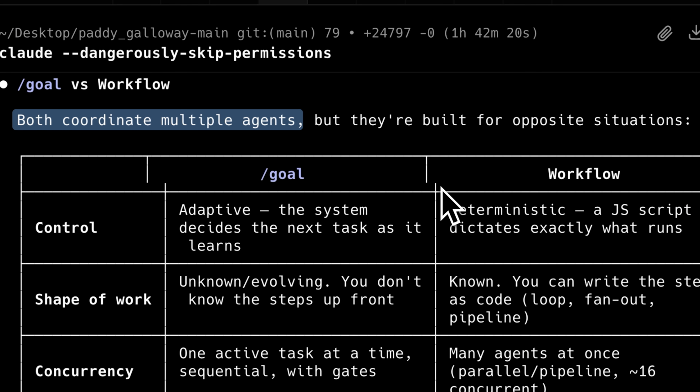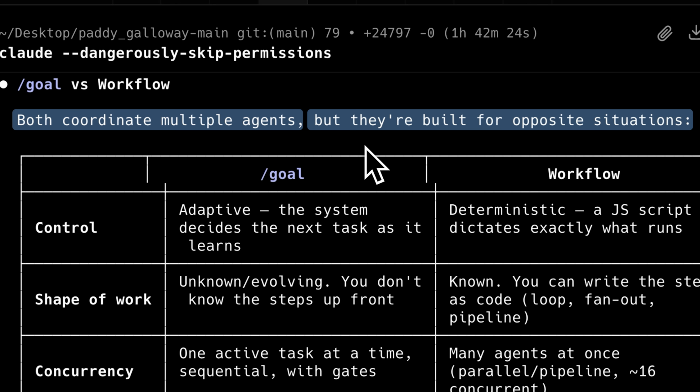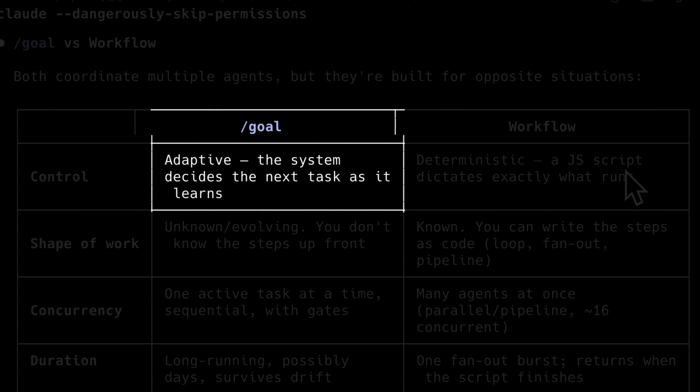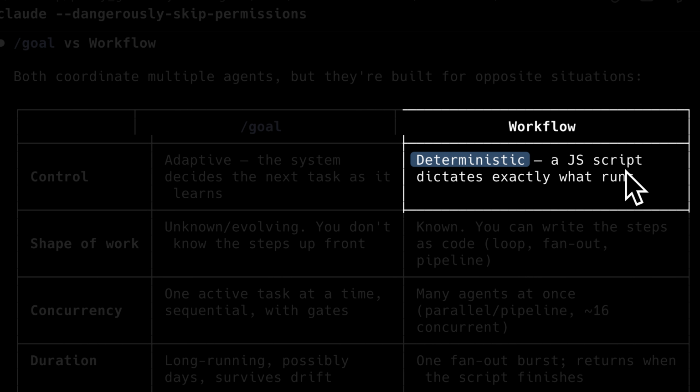Both goal and workflow can coordinate multiple agents, but they're different. The core thing that separates them is determinism. Goal is non-deterministic, meaning the system decides what to do next. A workflow is deterministic, and the code decides exactly what happens.